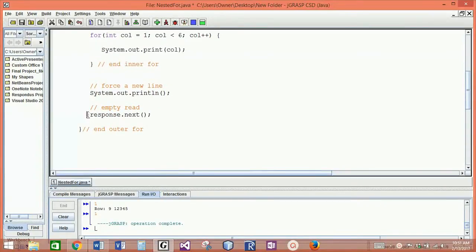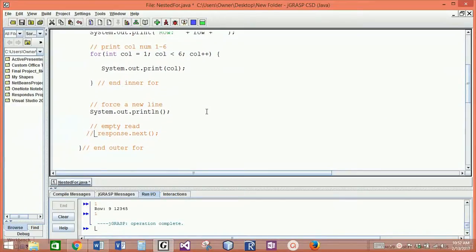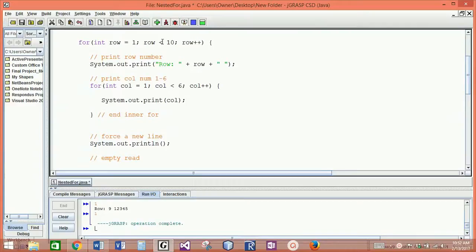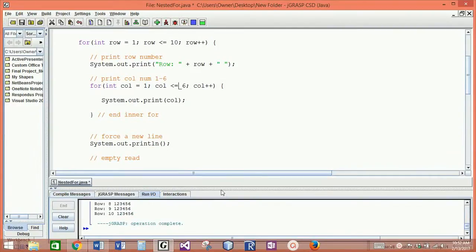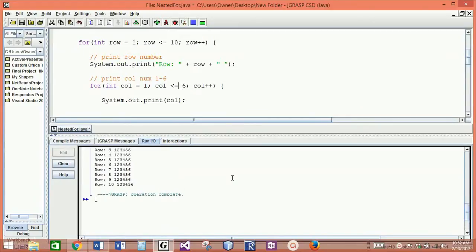So if I were to comment out this empty read, it's a little bit like a test print statement that I use to see what's going on in my program. If I comment that out, and I notice that we are not going all the way up to row 10, I'm going to make this less than or equal to. I'm going to make this less than or equal to 6. Now we should go all the way up through 10 rows and all the way up through 6 columns without pausing my program. So now when I run it, I can see my original idea of going from rows 1 to 10. And on each row, I'm counting from 1 to 6.